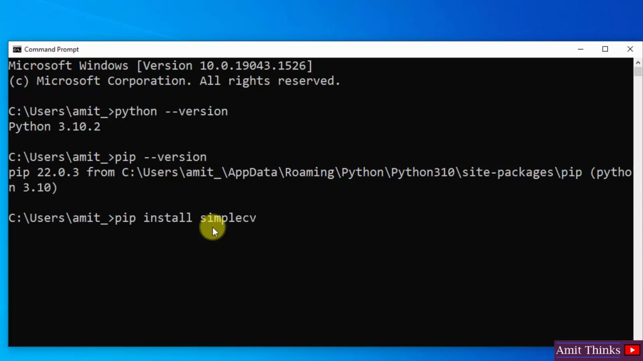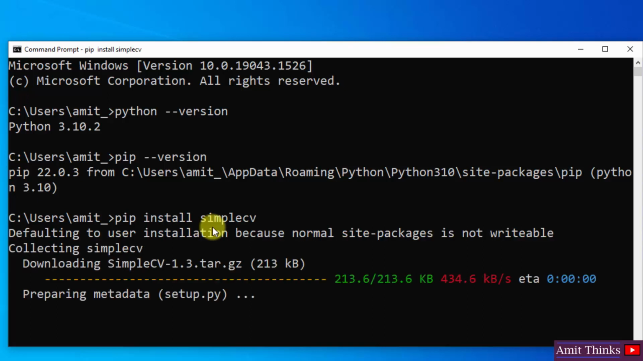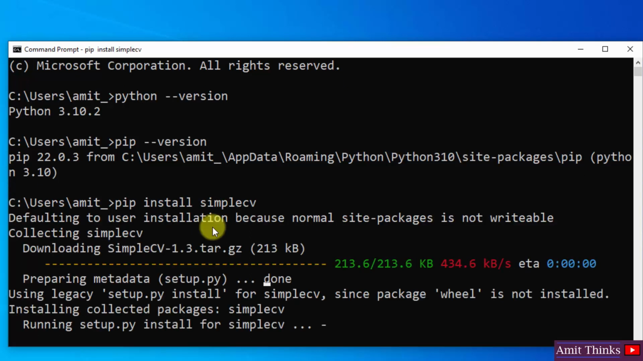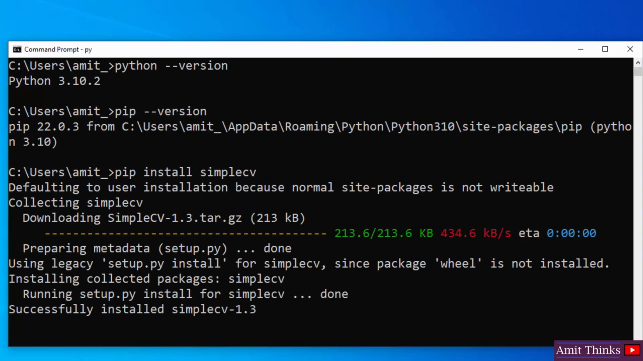Press enter. You need an internet connection for this because this command will download the packages first from the source. After that it will install it. Press enter. So guys, you can see we have successfully installed SimpleCV.